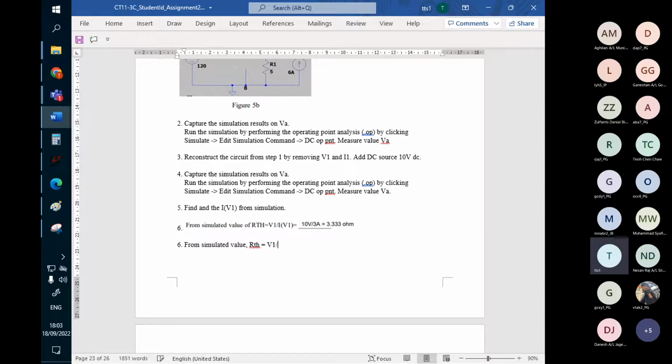V1 over IV1 equal to 10 volt over 3 amp, 3.33. Let's put in 3 decimal points. Then remove the previous one. I think now it looks better, right?